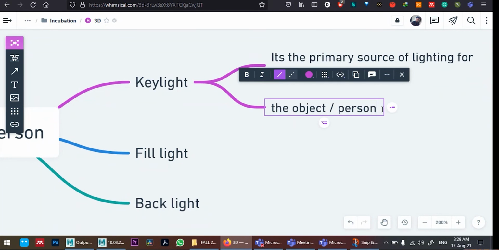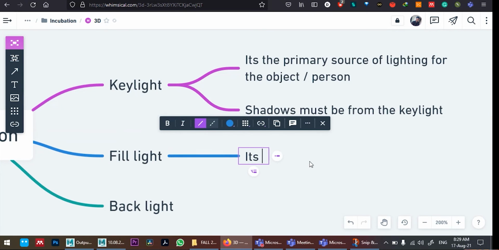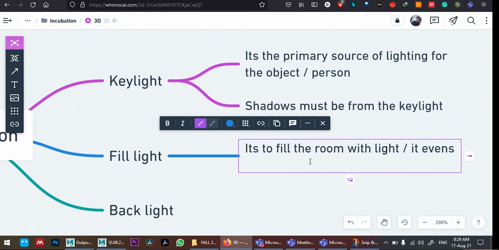And please remember this thing: only the key light should emit the shadows. Shadows must be from the key light. Always remember that. You should not use shadows from any other light source. Fill light is to fill the room with light, or to say it better, it evens out the light created by the key light.